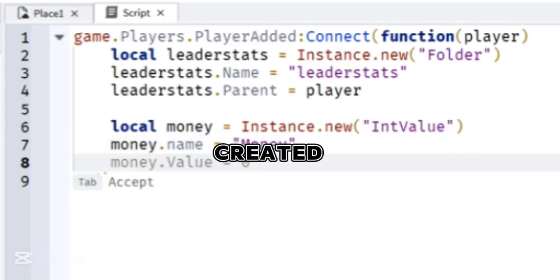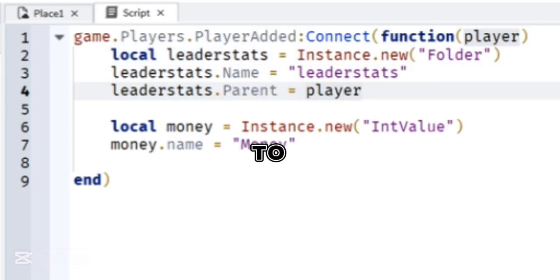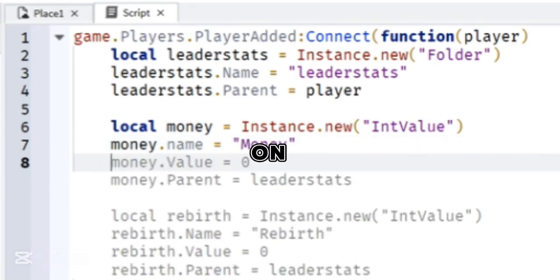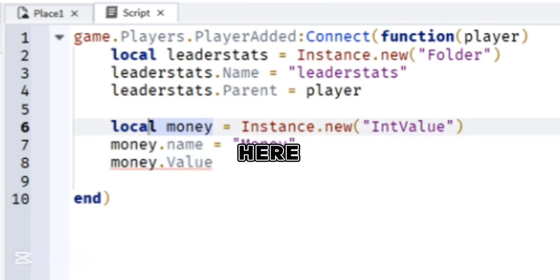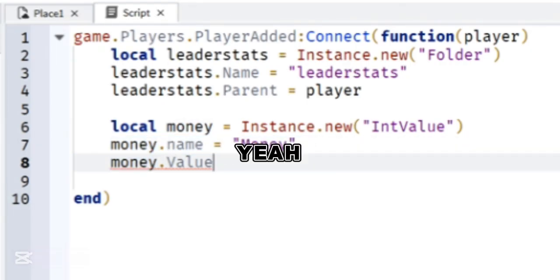I mean, obviously we created the leaderstats here, and obviously we need to add something to the leaderstats so it shows something. So I just decided to name it money. I mean, it's an example, obviously. You can name it whatever you want. It's on you. Like here, instead of money, you could have just written, I don't know, cash, whatever you want, and then you would need to change this part too, where it says money. But yeah, we're gonna make this, I don't know, 20.